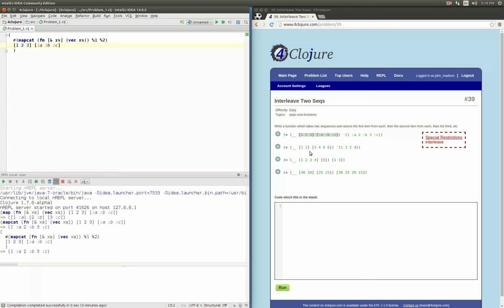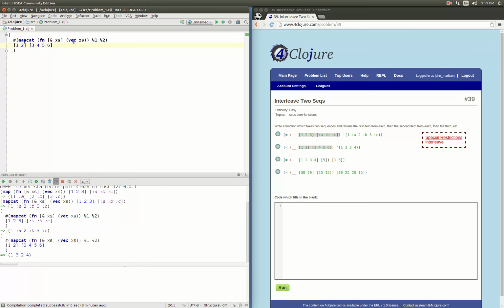If we look now for the other ones, we have varying lengths, and this is still going to work because whenever we map over these values, it's only going to do up to the smallest count of values. So that'll work. It'll just do 1, 3, 2, 4. And even though here it's the second vector that is shorter, it's still going to work as well. So we can evaluate that. So it looks like we have this one solved.